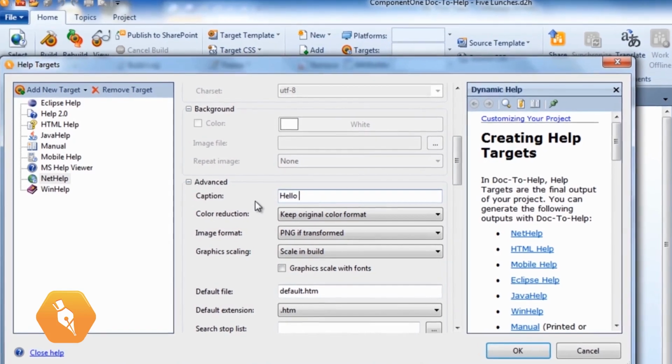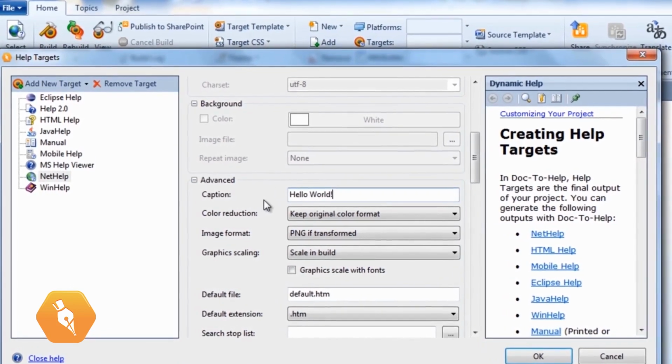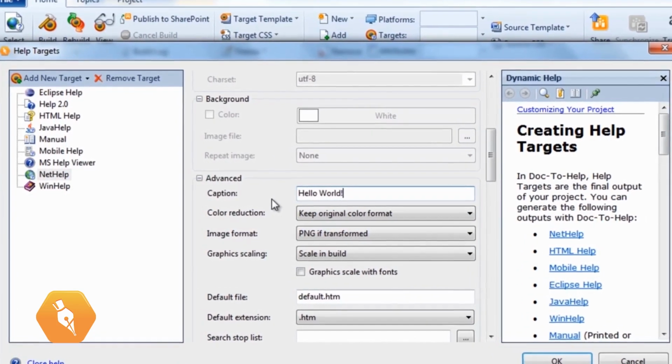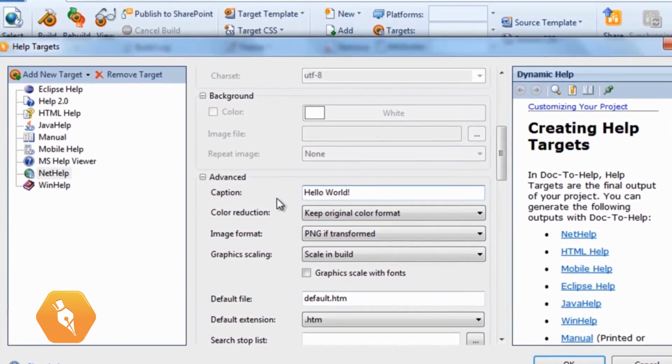This is just the tip of the iceberg. You can customize your themes in many ways. Anything and everything that you see in the NetHelp target can be tweaked or changed.